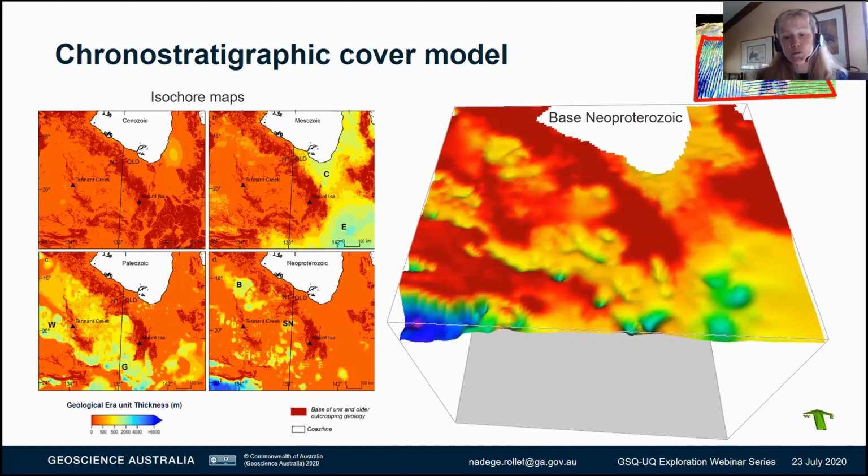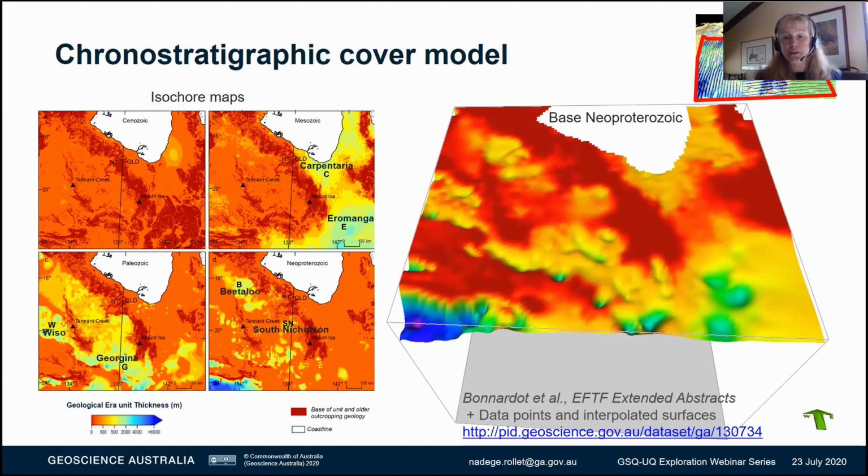For example, the Mesozoic Carpentaria and Eromanga Basin, highlighted here in yellow, the Paleozoic Wiso and Georgina Basin, and the Neoproterozoic to Paleoproterozoic Beetaloo and South Nicholson Basin here. So all these data have been recently released as part of the EFTF program, and you can download the data points and these first pass interpolated surfaces from our GA website following the link at the bottom here.